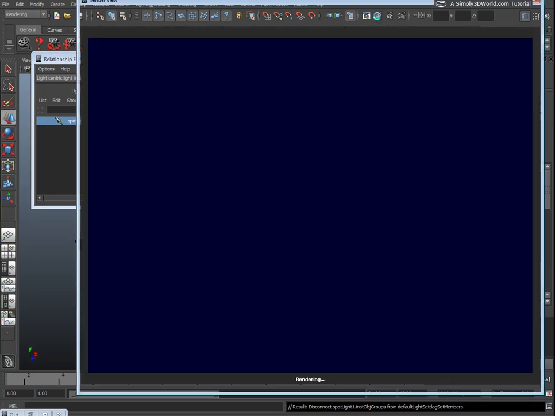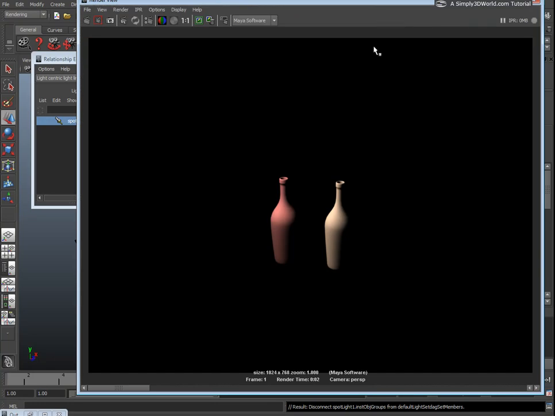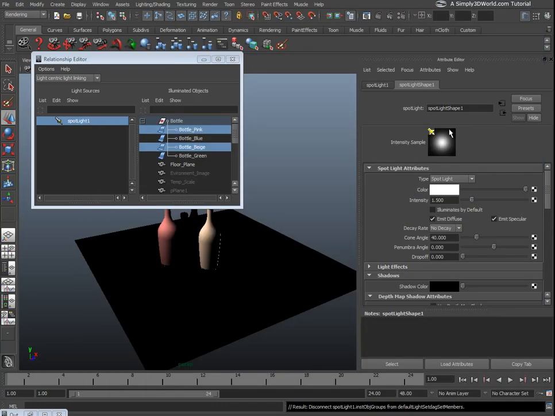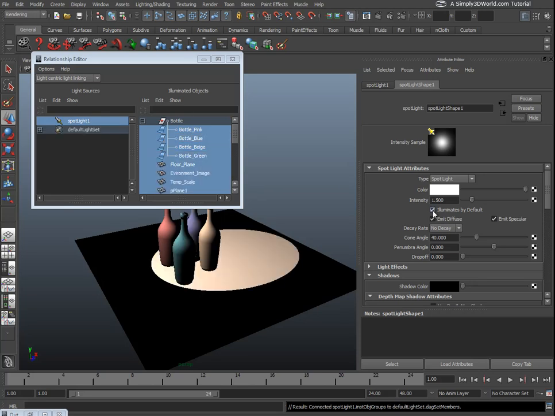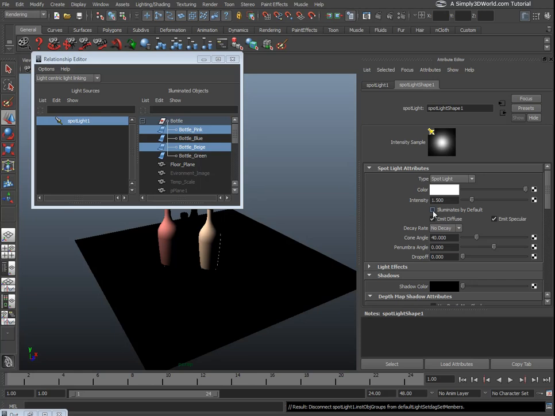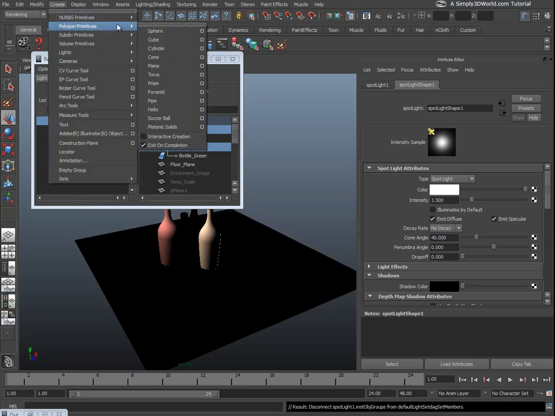So if we light link the pink and beige bottle, when we render now, you can see that only the pink and the beige bottle are receiving illumination, and everything else in our scene has remained black. So if you want to display everything again, you can just go in and turn on illuminates by default, and you can see if you turn it off, you have two light links there. But as long as you keep it on, everything will receive illumination.